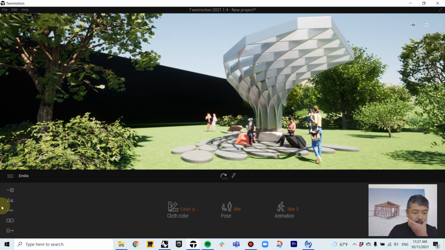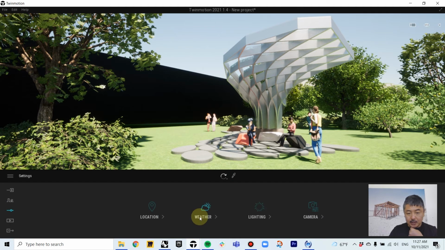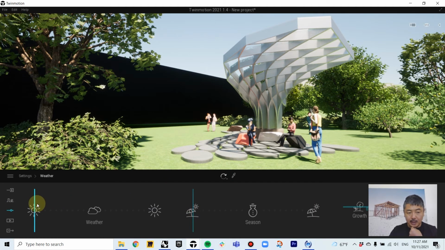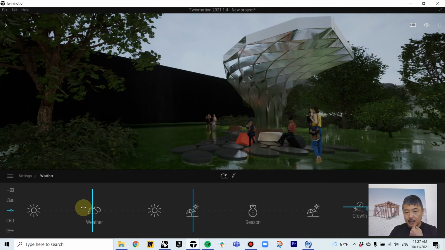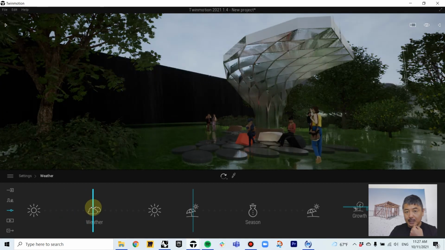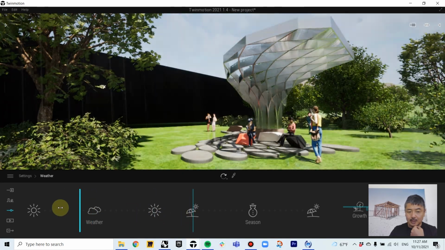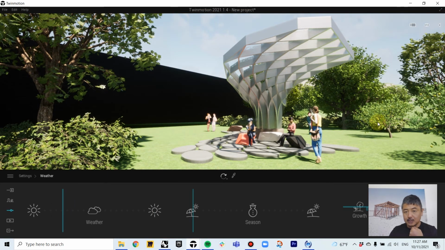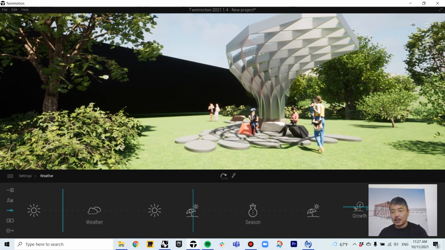And I would also like to change the weather. So clicking on the weather and maybe adding a little bit of cloud to it. Don't get it rained or snowed. You can do it, but it's not that great. So that's pretty nice.